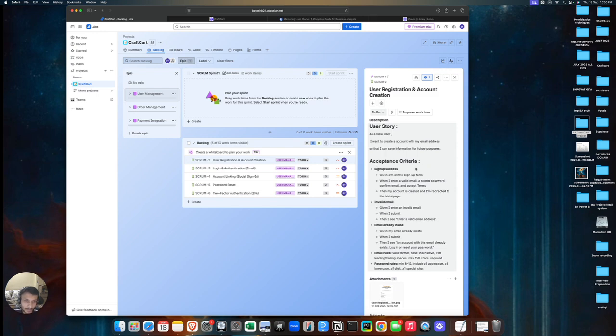Acceptance criteria would be sign up success: given I'm on the sign up form, when I enter a valid email, a strong password, confirm email and accept terms, then my account is created and I'm redirected to the home page. Invalid email would be: given I enter an invalid email, when I submit, then I see enter a valid email address. Email already in use: given my email already exists.